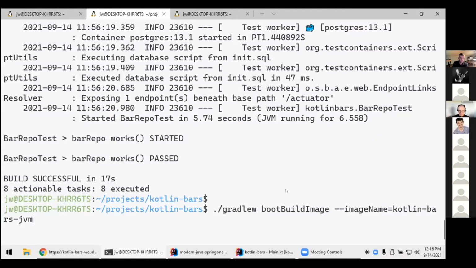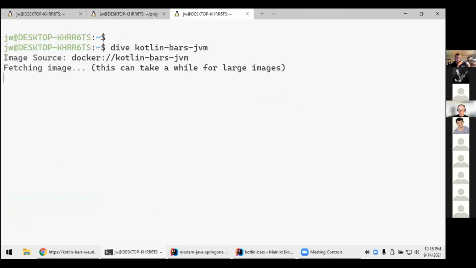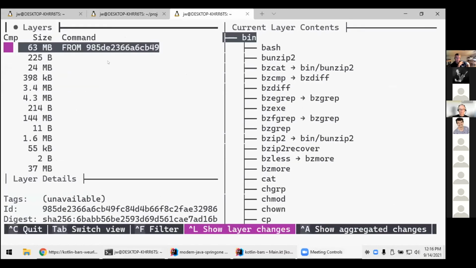So I'm not going to run the task right now because it takes a minute to run. But what I want to do is actually show you what the Docker container image looks like. So this is my container image. I started it on my local Docker daemon under Kotlin-bars-jvm. And let's go pull this up. Okay, so this is just using the default way that this got built.